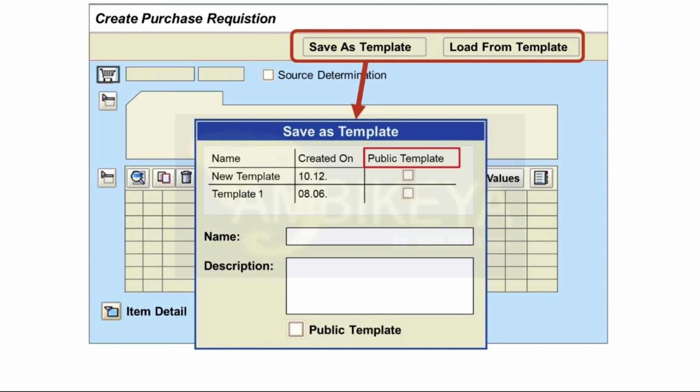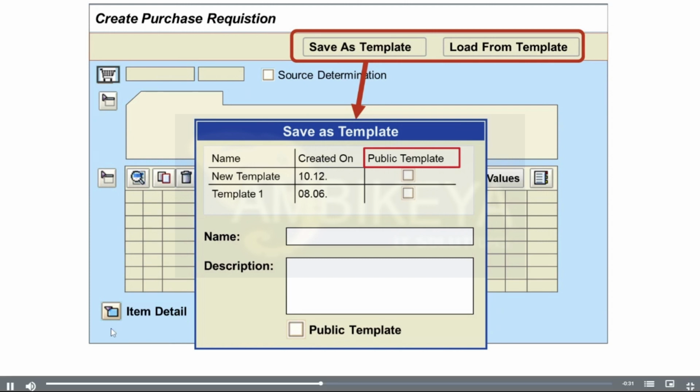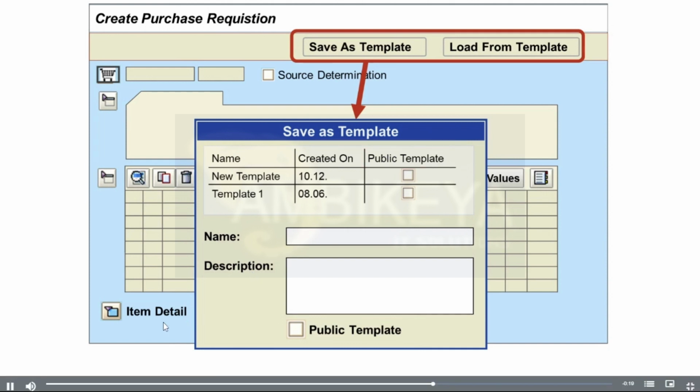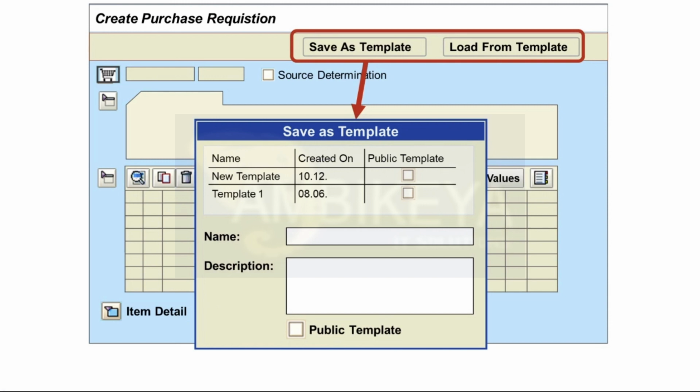In these transactions, choose the Save as Template or Load from Template buttons. You see a dialog box in which you can save, load, or delete templates. When you save a template, you can define the template as a public template. When you load a template, you can decide whether you want to copy header and item data to the new purchasing document or only the item data. To save and delete public templates that are available to all users, you need the appropriate authorizations, that is authorization object, create or change, or delete public templates, M_TEMPLATE.